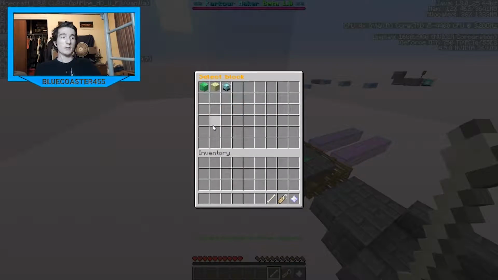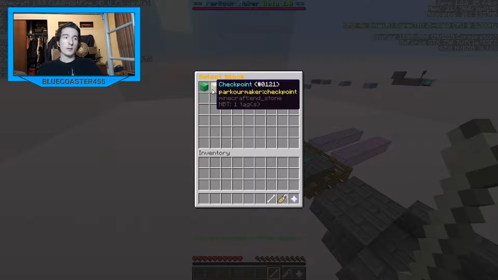And then we have the essential blocks. Those are blocks that you should use. You don't need to use the checkpoint, but I highly recommend it if you want to do something hard, unless you want to do something really crazy evil level.